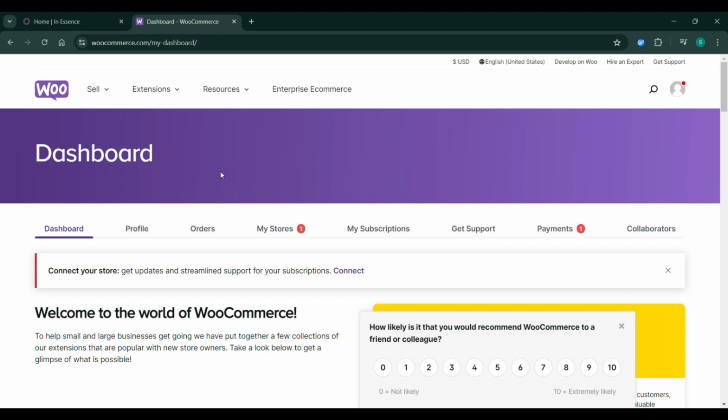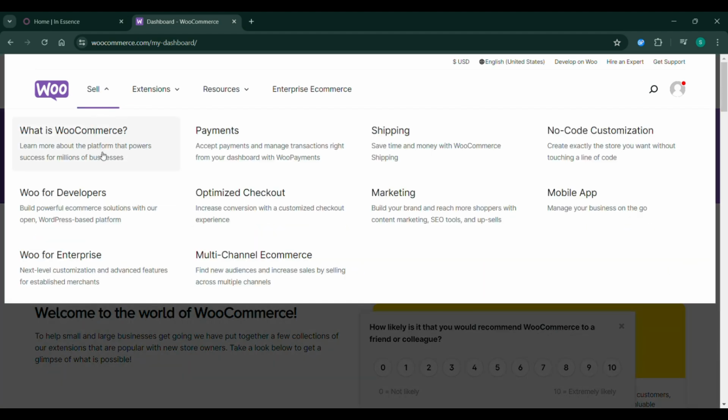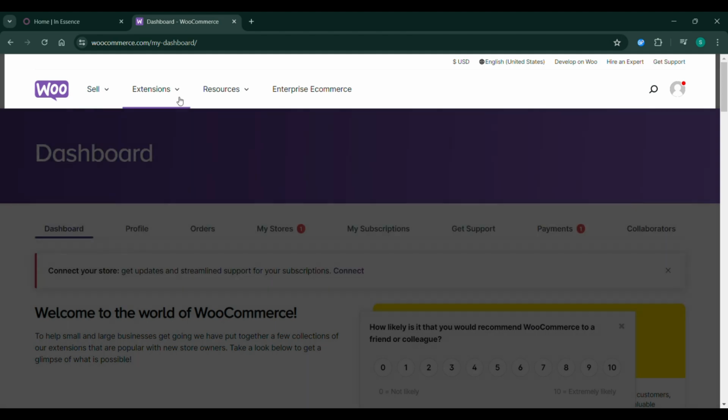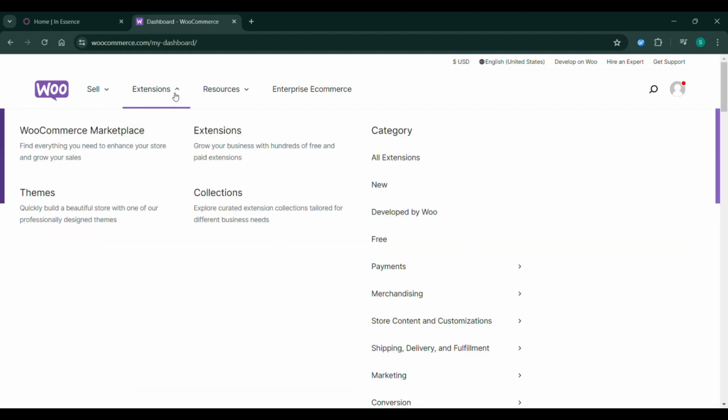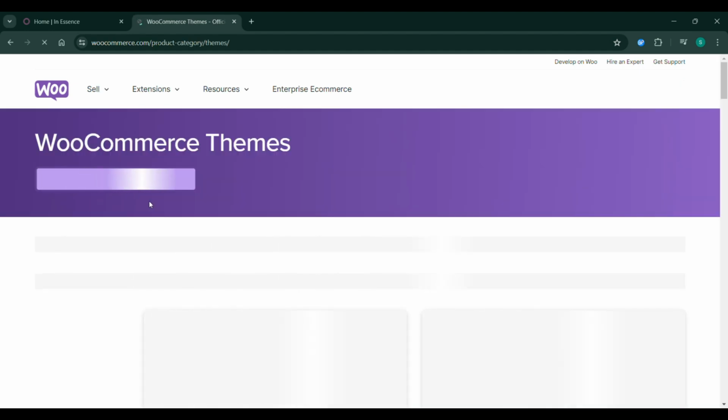WooCommerce also has fantastic features. It is a popular e-commerce plugin for WordPress. In actual fact, it's designed to turn your website into a fully functioning online store. Some of the key features that you get with WooCommerce is the WordPress integration. So as a plugin for WordPress, WooCommerce leverages the power of one of the most popular content management systems. It also has an extensive plugin library. So WooCommerce has a vast library of plugins, themes, and a whole bunch more that allows you to extensively customize your functionality within your online store.